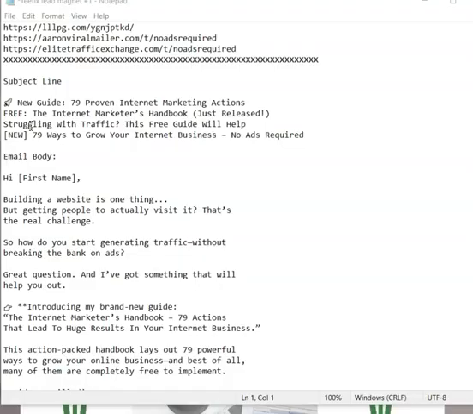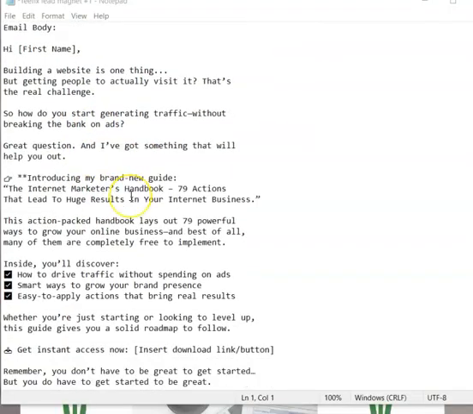It is important that you have multiple subject lines so that your email can come across as being new and fresh. You don't want it to be stale. Okay, so this is the email here.